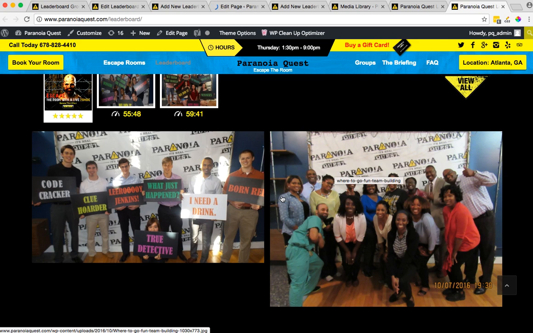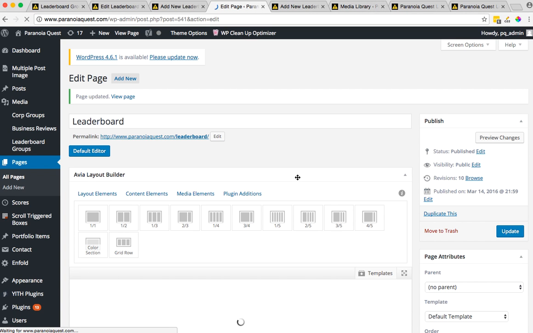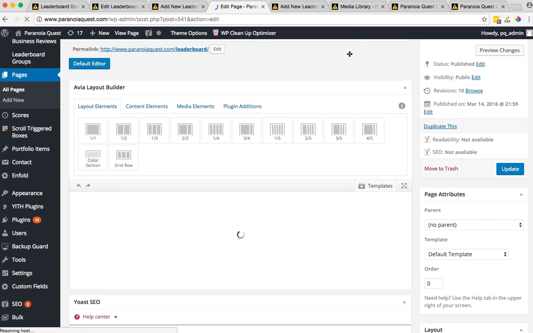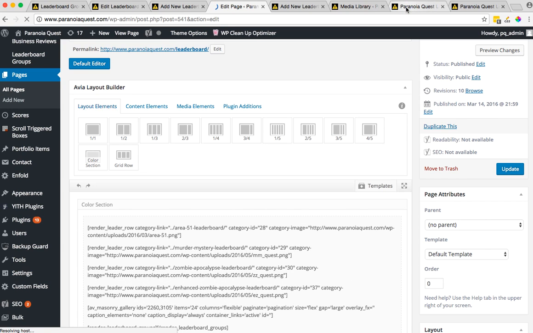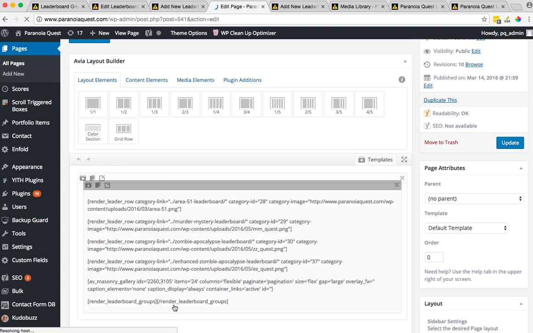There's nothing more to it. It's just you change out this list of numbers that's on the leaderboard page. So that's it for that. All you can really do is shift around this list of IDs to manage the masonry gallery. Now, moving on to the next gallery, the render leaderboard groups.